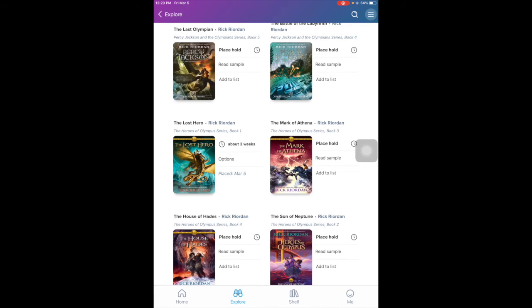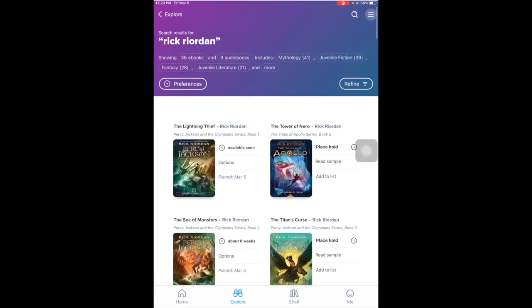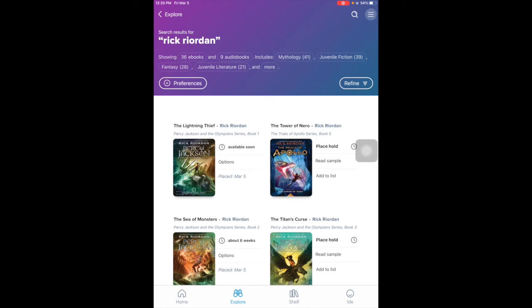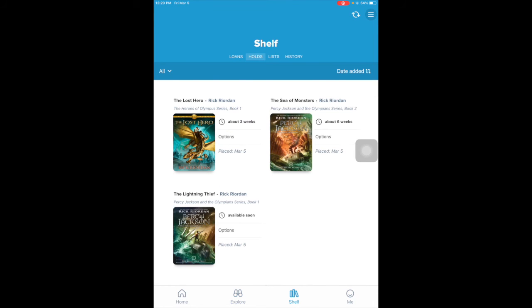Once you hit place hold, it will say about how long until you get this book. Now this part is what's important. Just because it says about 3 weeks doesn't mean that when that time is up, it's going to automatically download to your iPad or to your Sora. When you put a hold on, you do have to go back and check to see if that hold comes available. Now the way you can do this is by going to your shelf. So you can see across the bottom of the screen here, there's Home, Explore, Shelf. Hit Shelf and hit Holds.